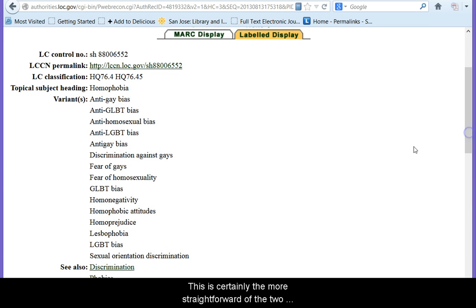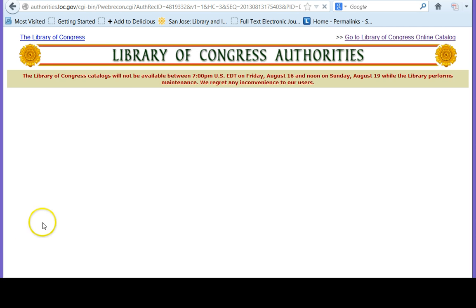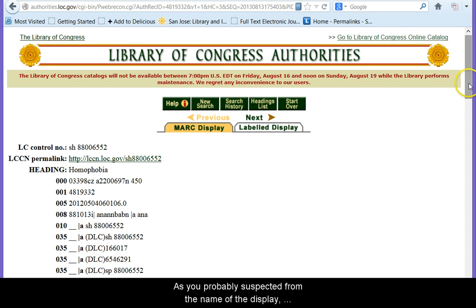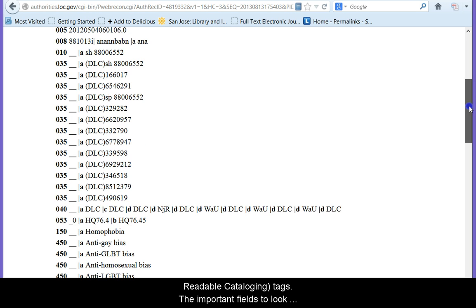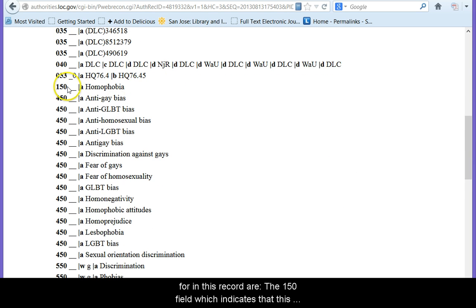This is certainly the more straightforward of the two displays, with each of the various fields clearly marked and explained. However, it's not as explicit as the MARC display, so let's return to that. As you probably suspected from the name of the display, the fields in this record are coded with MARC tags, that is, Machine Readable Cataloging tags. The important fields to look for in this record are the 150 field, which indicates that this is an authorized heading, in this case, homophobia.